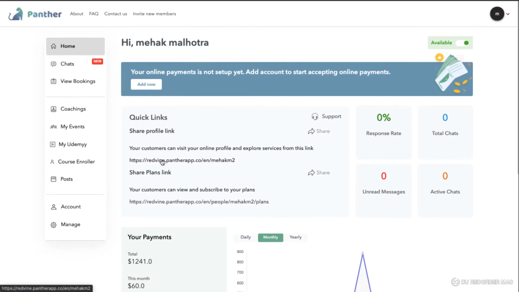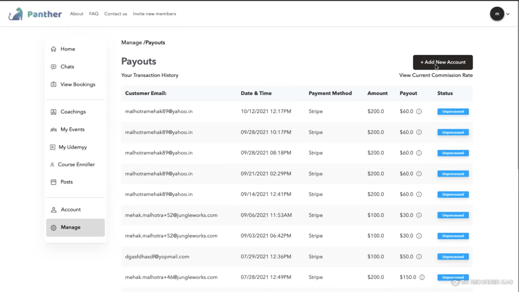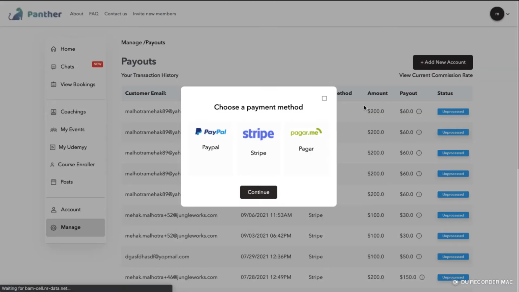As an expert, it is mandatory for you to upload a listing in order to provide any sorts of services on the platform. Apart from posting a listing, you are also required to set up your online payments. Only once you add your account details will you be able to receive the payments that you will be receiving through the consultations on the platform. So once you click on it, you have the option to add your own account. You can choose the account in which you want the payment to come in.